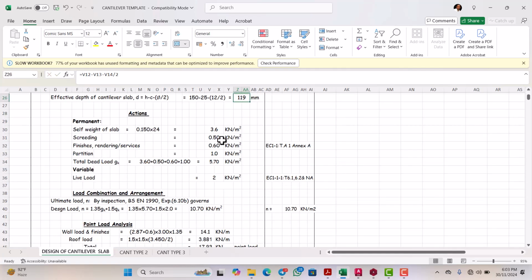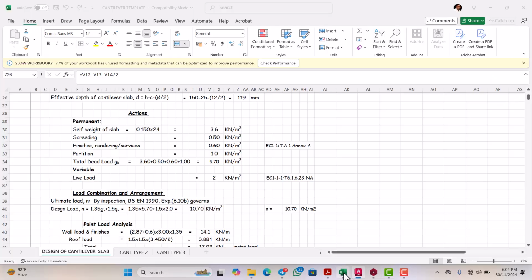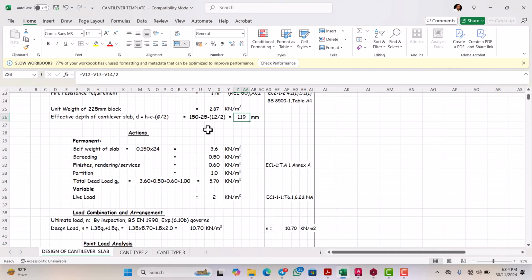Okay, so let's look at the loading on the cantilever. The first thing is that the cantilever will have self weight, the self weight of the slab. This is the self weight of this slab from here to here. So this slab has a self weight, and we consider that self weight.